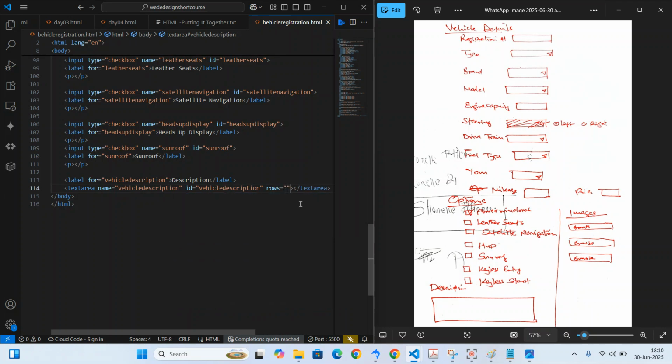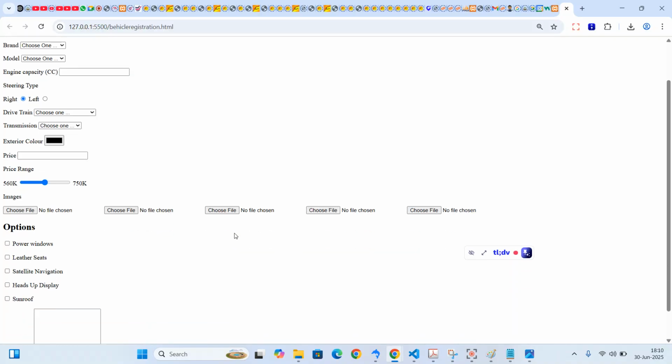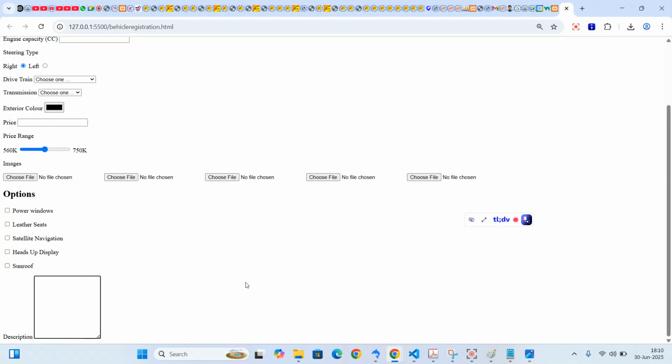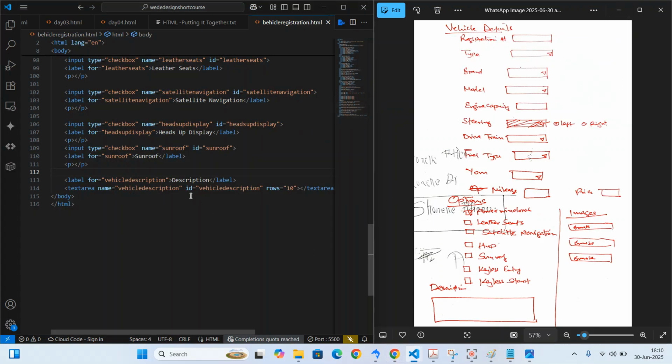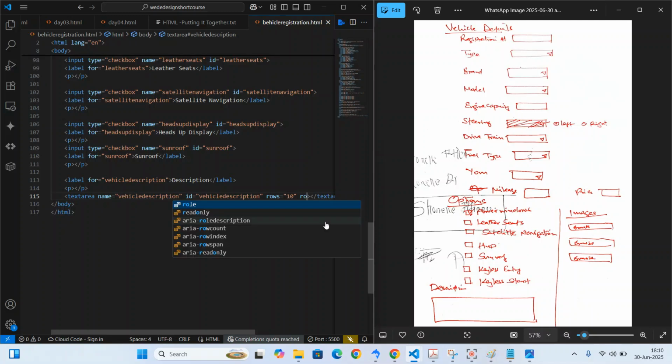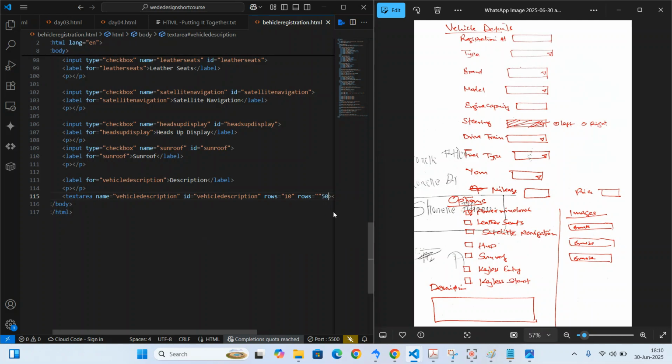Probably you can give it something like 10 rows. Well, 10 is good enough. So 10 rows means it's going to be big enough for us to type quite a bit of text. As you can see down here, it's quite big. So what I would have done is maybe create a paragraph here. We're going to use CSS to format, so don't worry so much about this. Maybe you can give it 50 rows, like that. So let's just see what it looks like.